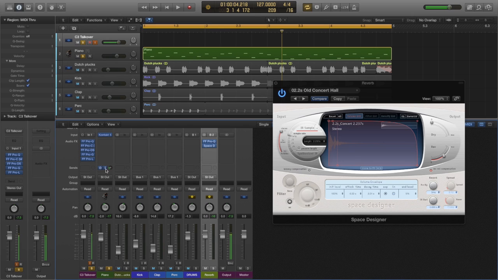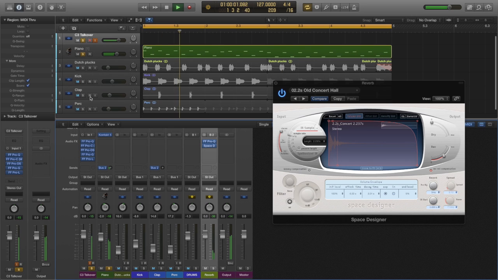By doing this, I can also go in here, let's say to my claps, and I'll do this to snares and claps. I'll also send that to the same reverb. And let's bring in the claps.